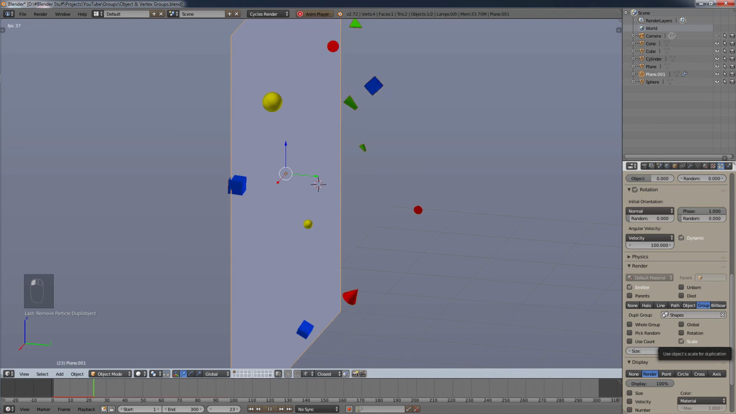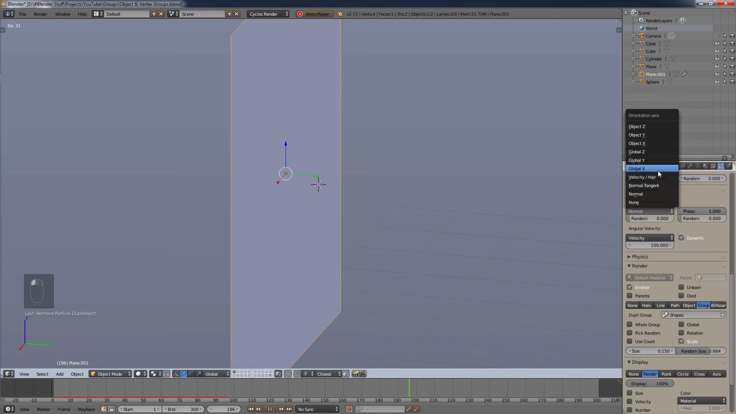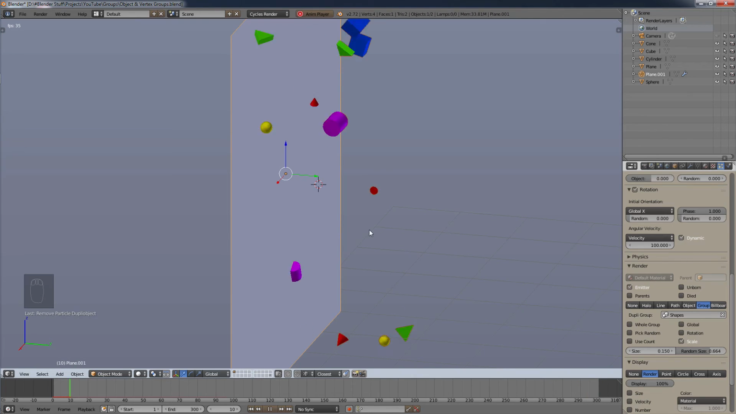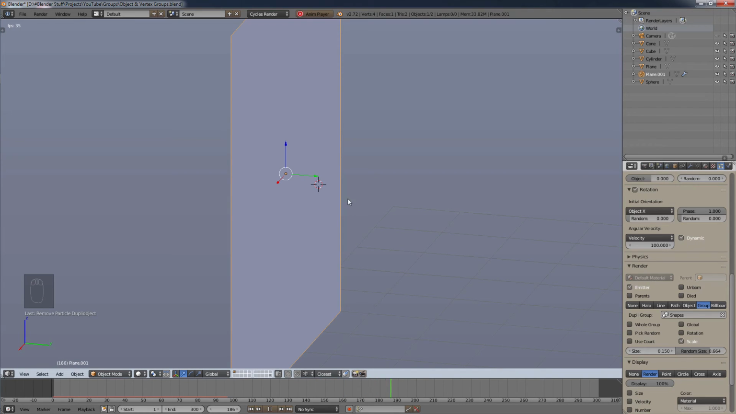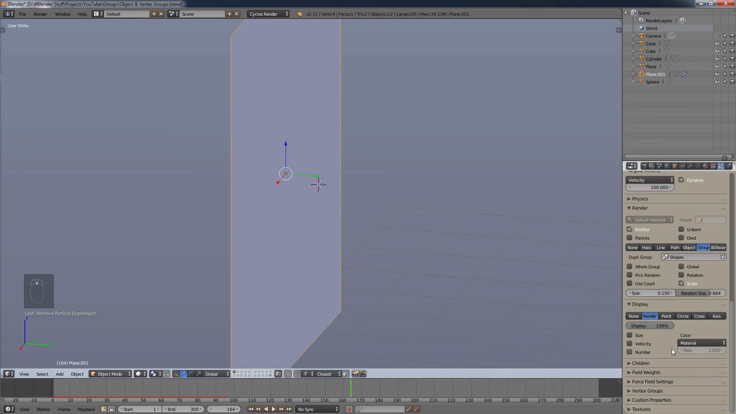The normal setting right here means they're being rotated from the normal face. You can choose global X, so they're just going to be rotated along the X axis only. You can choose object X, so they'd just be rotated along the object's X. As you can see, they're rotating. It's hard to see in this timeline, but play with the settings and you'll get a feel for how this works. Like I said, I think that's about all I wanted to show.